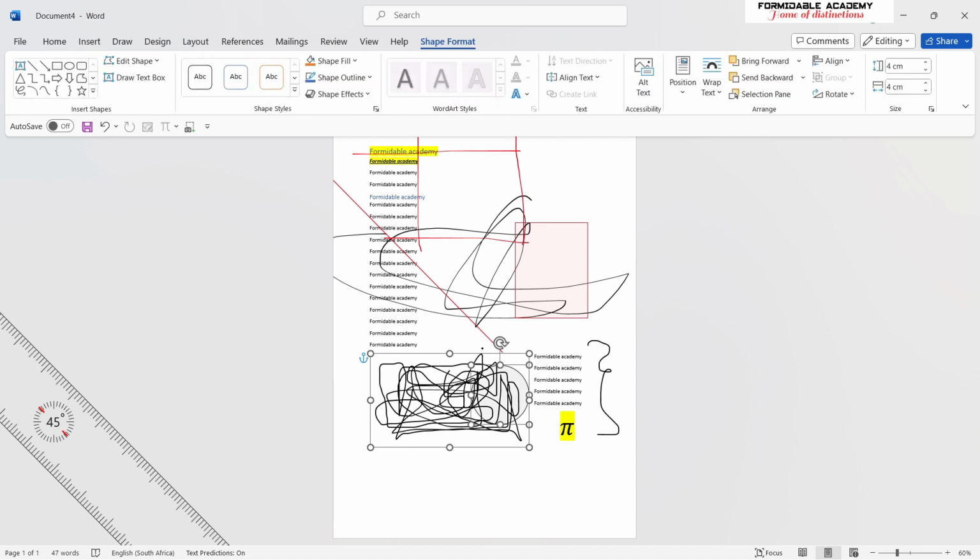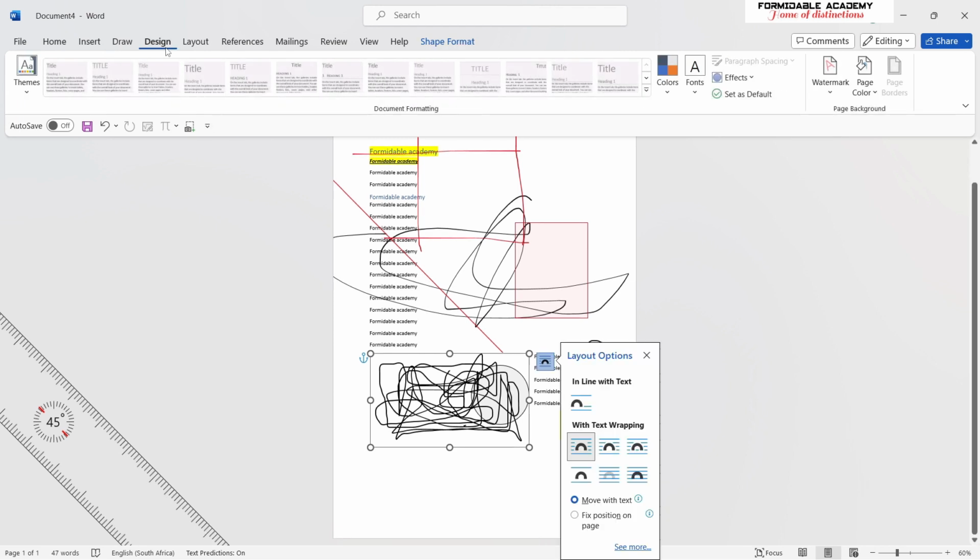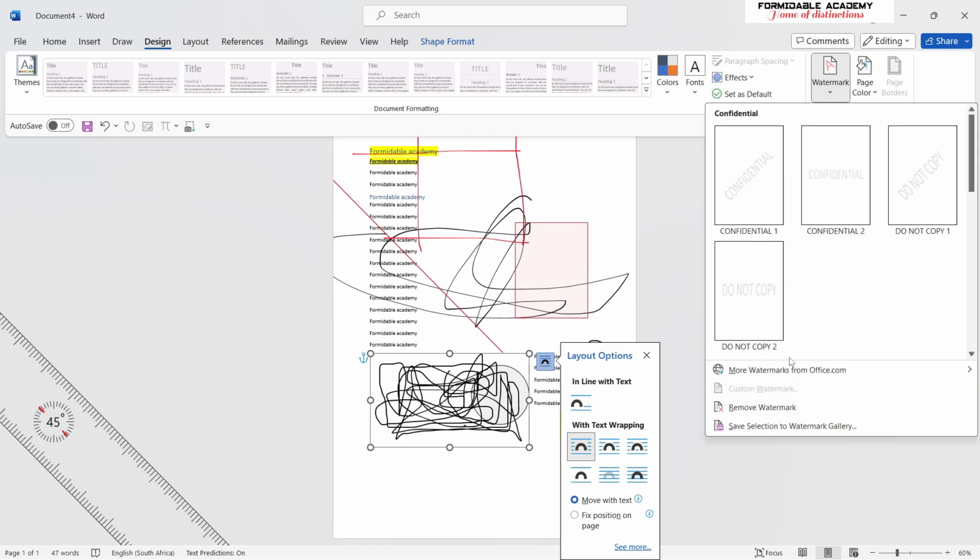You can add something, and you have multiple options to edit how things work. You can come play around with these options. Moving on to the design tab, here you are given an option to design your page, how it looks, your fonts, effects, and add a watermark.